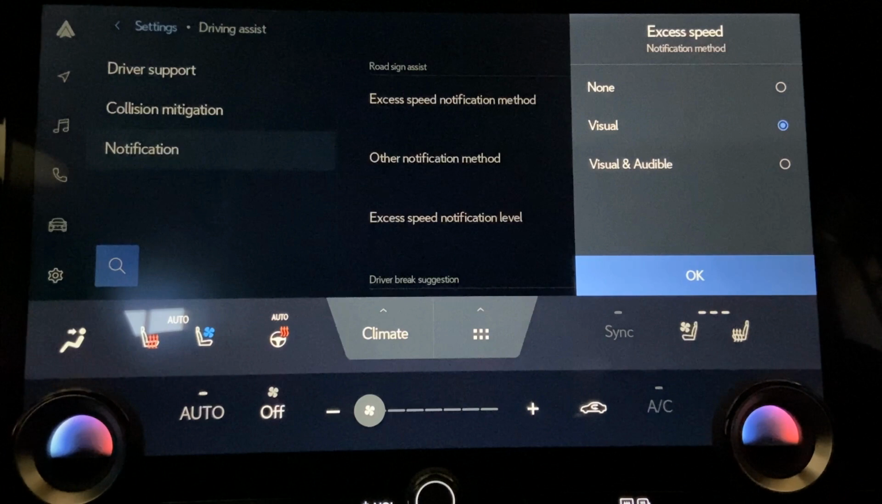Visual means that on the display, you would see that the road sign where you have the speed limit will turn red if you've actually gone beyond the speed limit. And then visual and audible means that there will be the same sign in red, and then they'll also have a beeping sound that will tell you that you have gone beyond the speed limit.